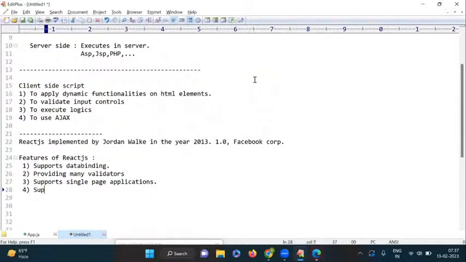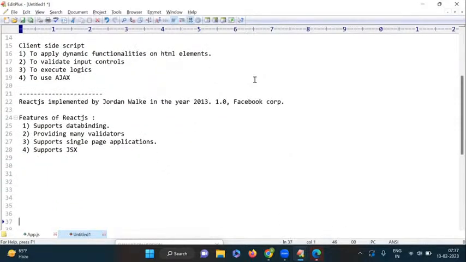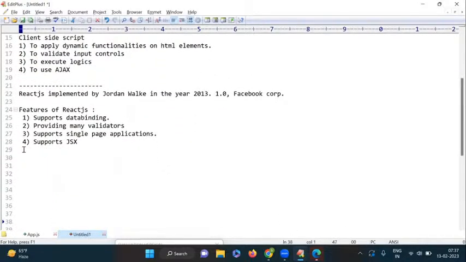Next one supports JSX. So very important here. JSX is not supported by Angular also. React is supporting the JSX format. What is JSX? What is the full form of JSX? JavaScript XML. The full form is nothing but JavaScript XML. What is JavaScript XML?